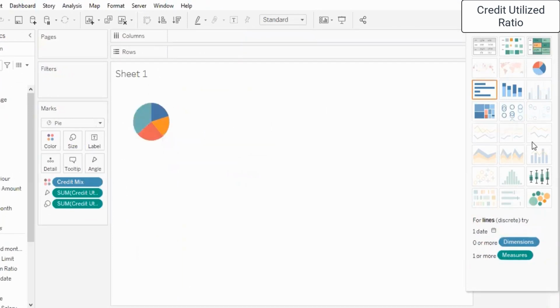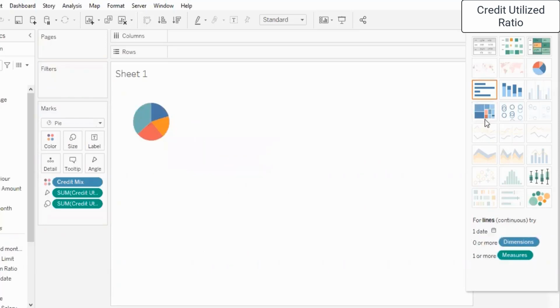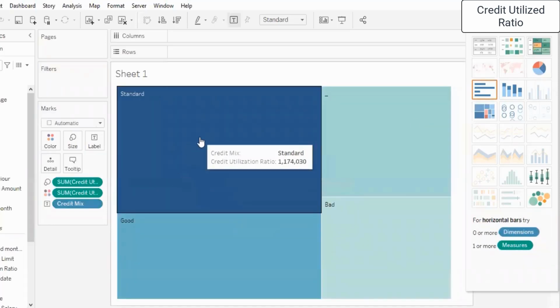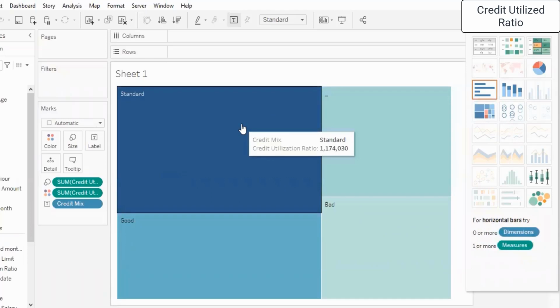So what do we see here? Again, when we come here to the pie chart, you see there is one or more dimensions needed and one or two measures are needed. So that's standard, bad, good, and yeah, standard. So this is how your pie chart is generated. If I were to take it as part of the tree map, we can see here that in the tree map, standard is the highest. So typically what is noticeable is whichever graphs you take, the biggest value will appear more pronounced. That is how the overall logic can go.